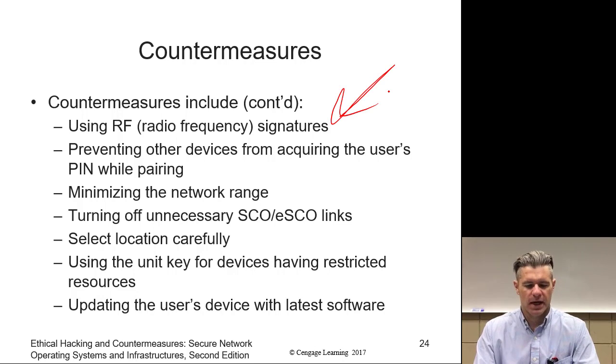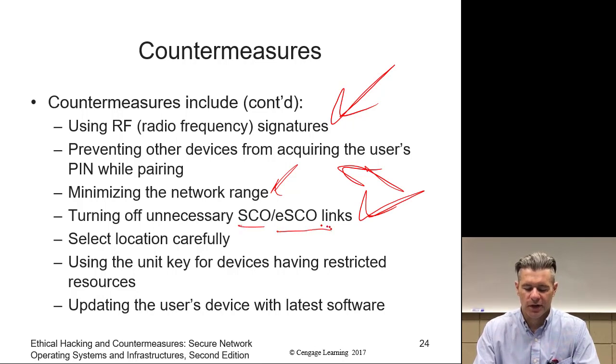You might keep an eye on what types of RF you're communicating with. You might make sure there's no other devices around while you're trying to pair, and turn down the network as much as you can. Turn down unnecessary SCO and eSCO.